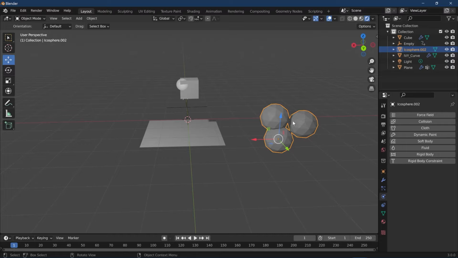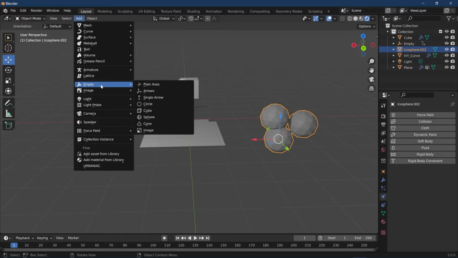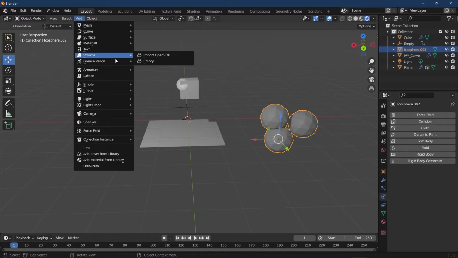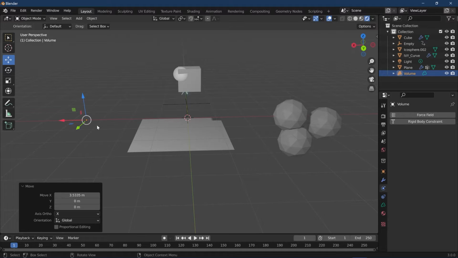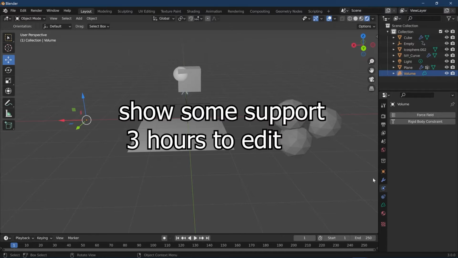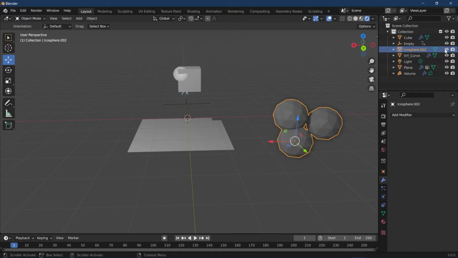To make sure all 3 of these are selected, then we join. And then we want to go to add. We want to select the volume. And then under the volume, we select empty. And then here, once we selected an empty, we go to the modifier tab, add modifier, mesh to volume. And then what we want to select, we select these 3 isospheres. We select the isosphere, and it's to turn into a volume. Then we select the isosphere, so we won't be able to see it when it's affecting. And then we make it disappear in the viewport.